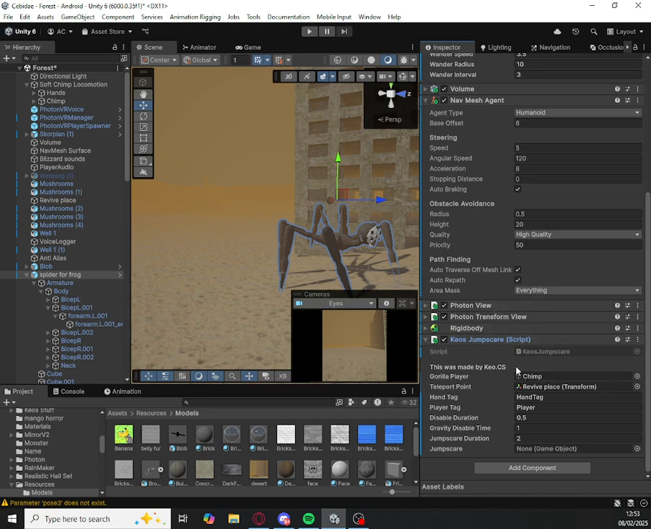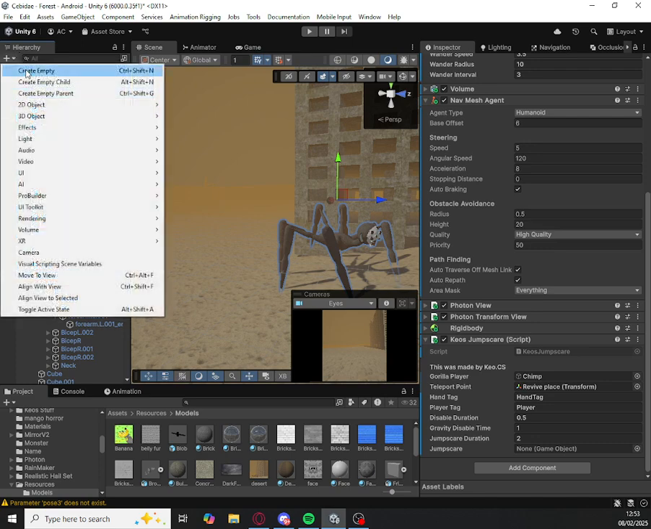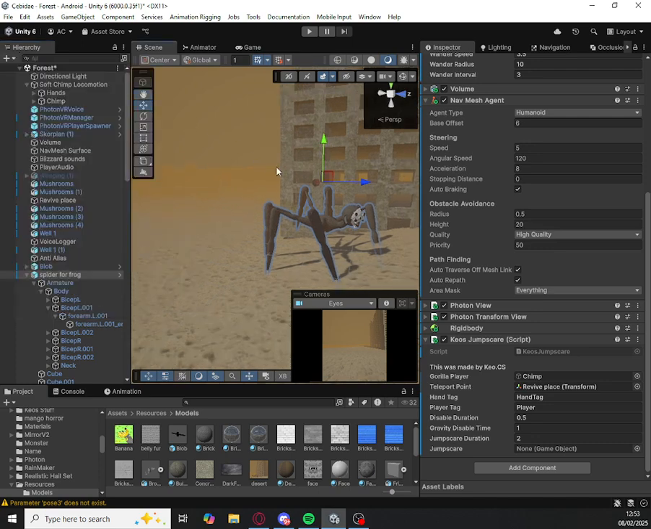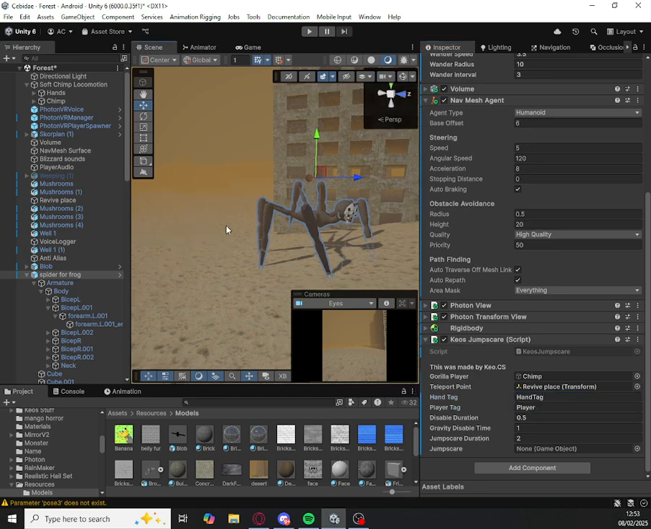But basically, what you can do is go ahead and put your gorilla player or chimp in there. Revive place is just create an empty, like go plus create empty and put it where you want to respawn, and then you'll respawn there when you get caught. Hand tag is just hand tag. Player is just your player tag from the AI one to follow.